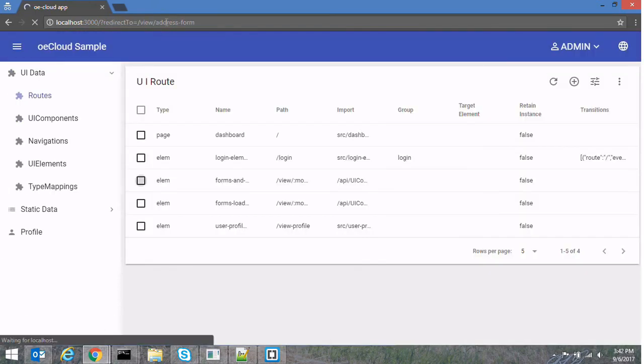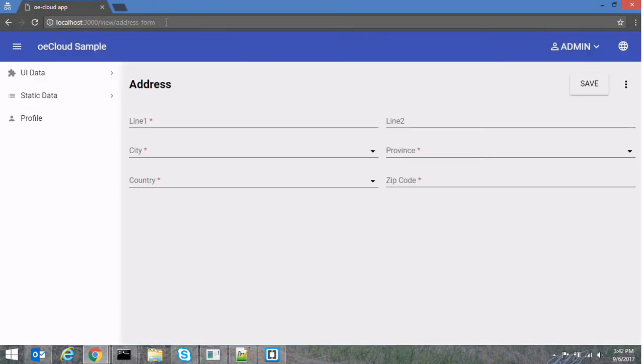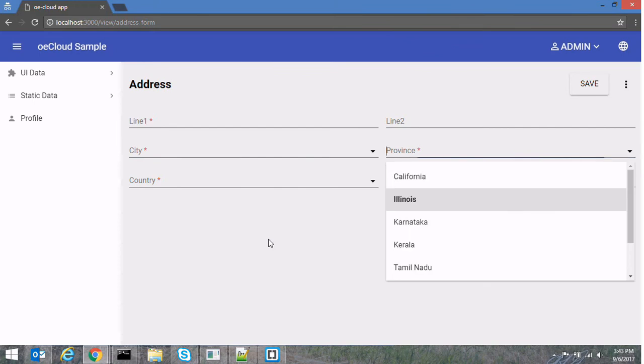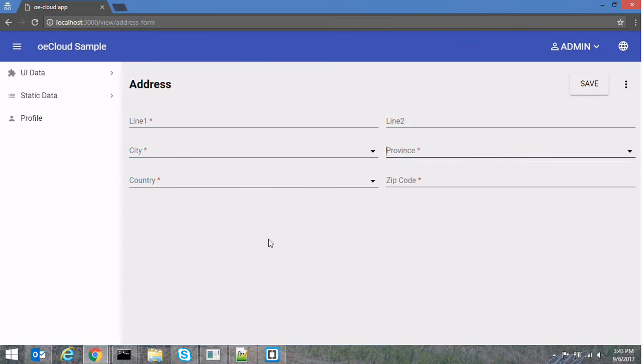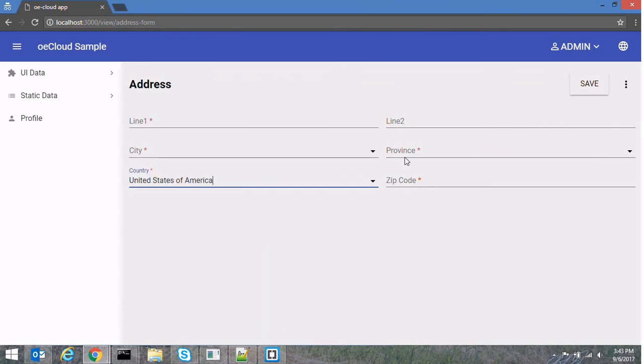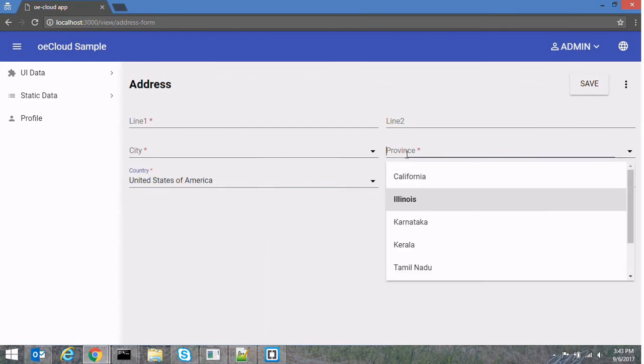Let's type the URL for address form manually in the browser. We get input box for line 1, which is mandatory, line 2 followed by city, province and country fields, which are all pre-populated drop-downs. Note that the drop-downs show all the values always. We would like the province to filter by selected country and cities to filter by selected province. We may also want to change the order of the fields. To achieve this, we need to define additional metadata in the framework model UI component.